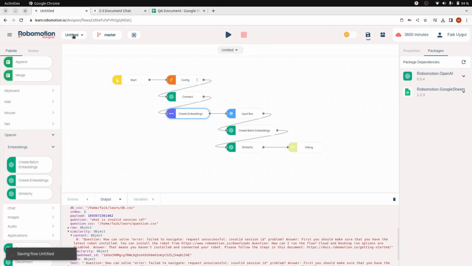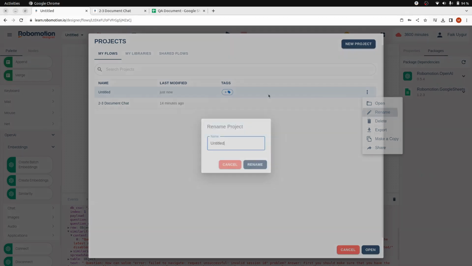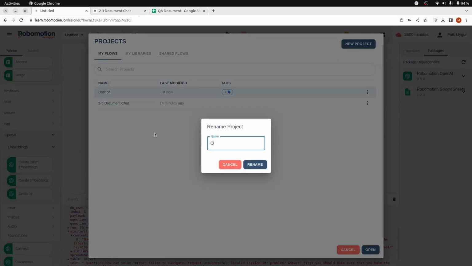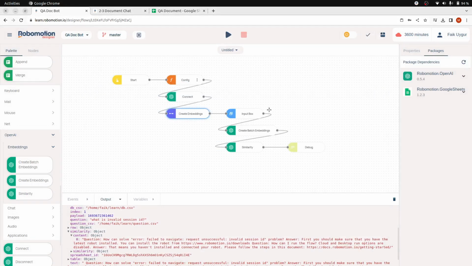Also, let's save this and rename our flow. Let's call this QA doc bot. Rename. Okay. Now we have the similarity output. There is only one currently, but we need to create a prompt. So again, we need one text data to pass to ChatGPT.